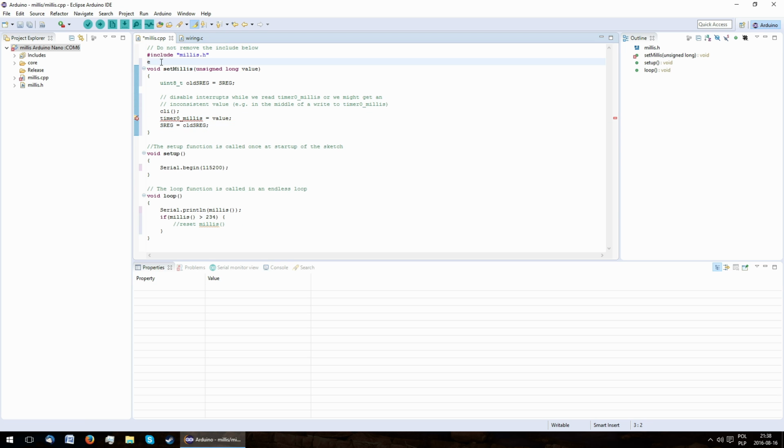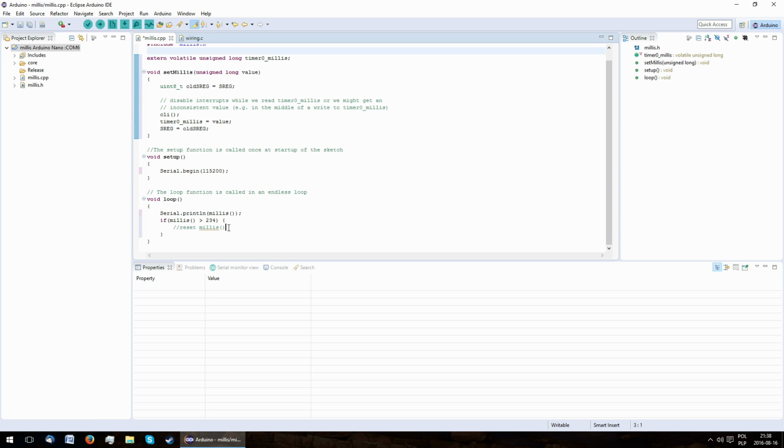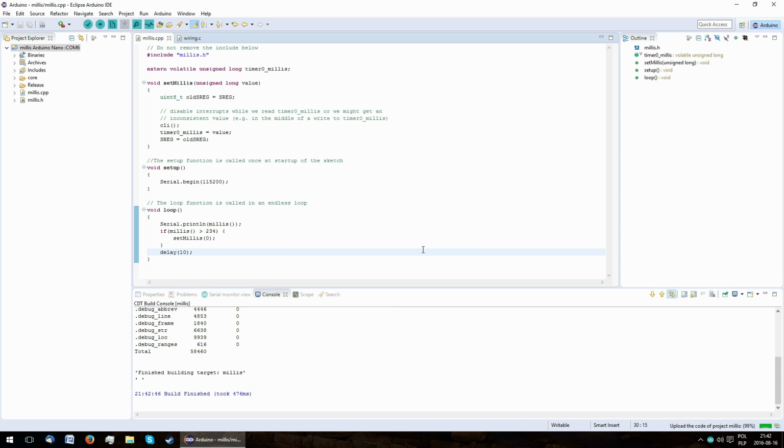We are using the extern keyword to indicate that the variable is already defined in another source file. After writing some example code, we can see that this function performs as intended.